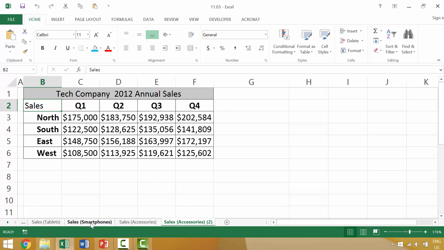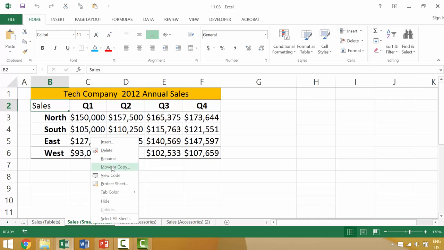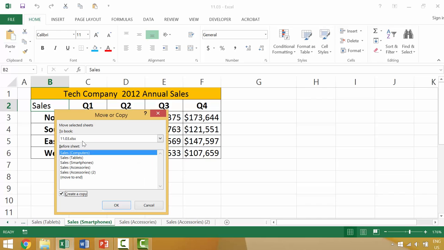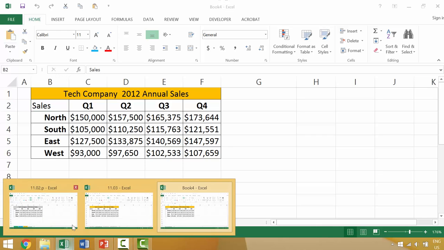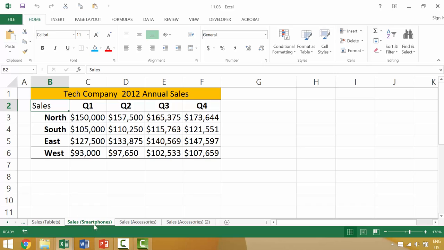Alternatively, we could say select smartphones. We could go to move or copy, create a copy, and then move one to a new workbook. Hit OK. Excel will create a new workbook, in this case workbook 4, and we have a copy of sales smartphones. And then if we come back here, sales of smartphones is still available.